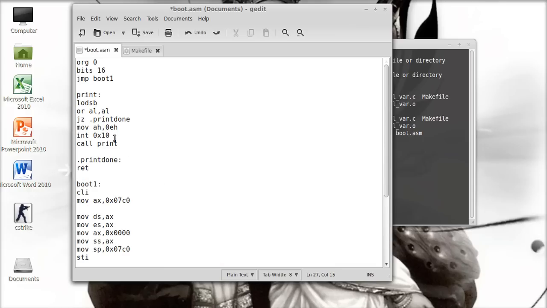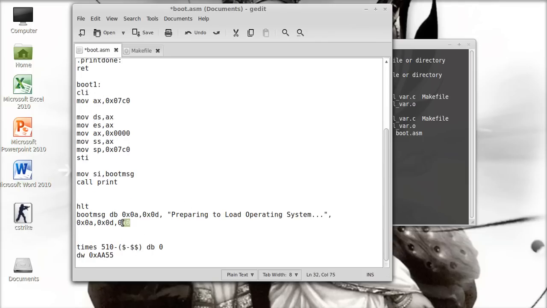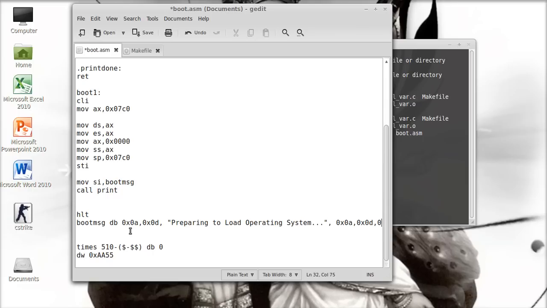So just go through how the print works. If you want to type a character, interrupt 0x10, how does it work? Just go through it. So then we also have a 0x0. Actually we can also make it 0. For example, this is just a notification.